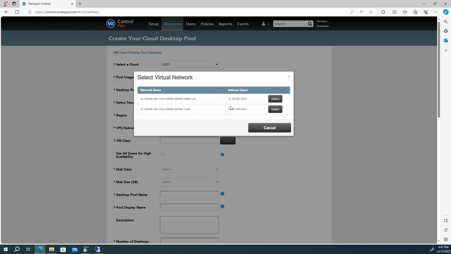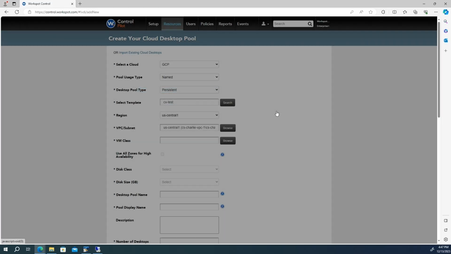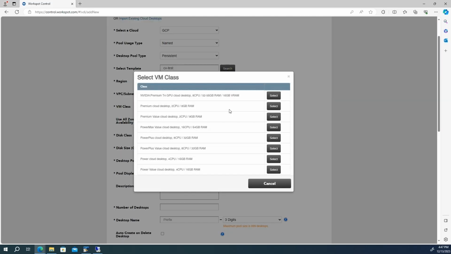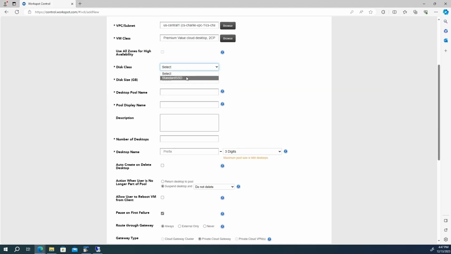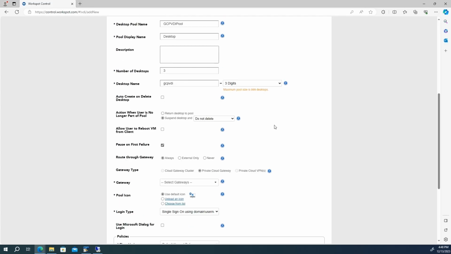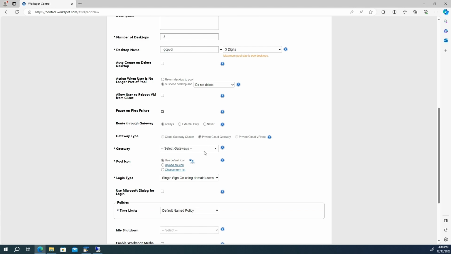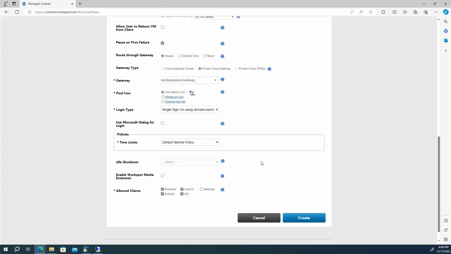Continue by selecting your virtual private cloud, VPC, and the corresponding subnet. Choose the VM class that suits your requirements, as well as the disk class and size. Enter a name for your desktop pool and set a pool display name. Specify the number of desktops you need and provide a desktop name. Adjust any optional configurations as needed, making sure to choose a gateway configuration. Keep the rest of the settings as default. To complete the process, click on Create.